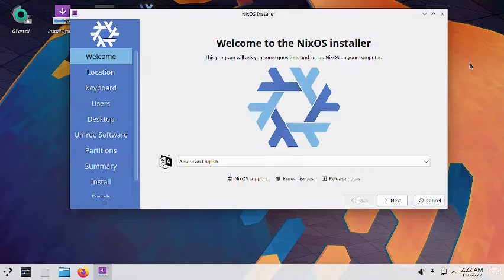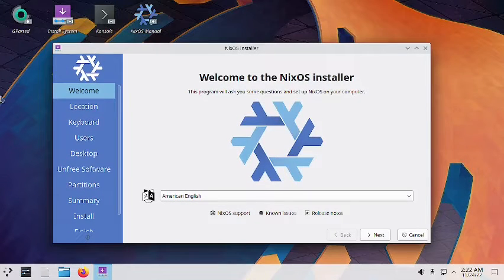So I have started up the virtual machine and the installer is now ready for the installation. This is the live KDE desktop that is being booted up. Now we will start the video.